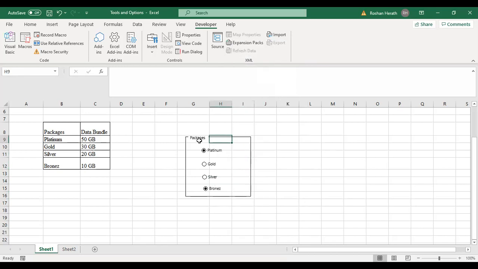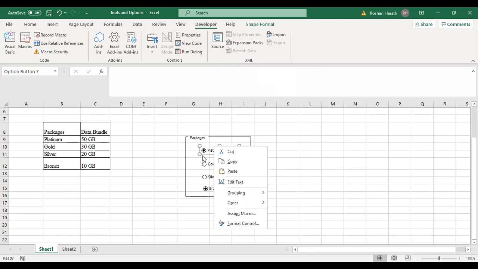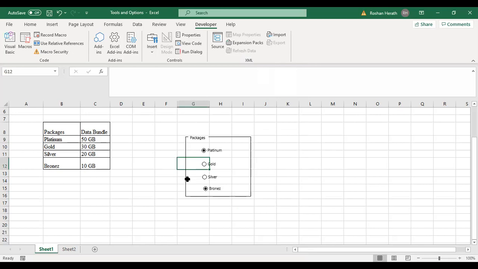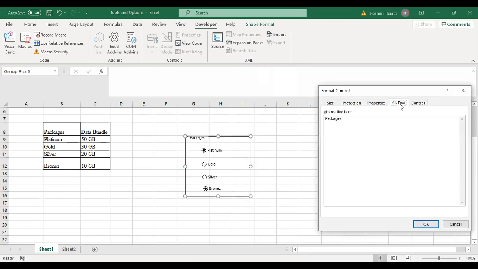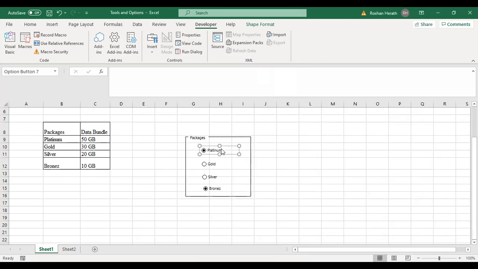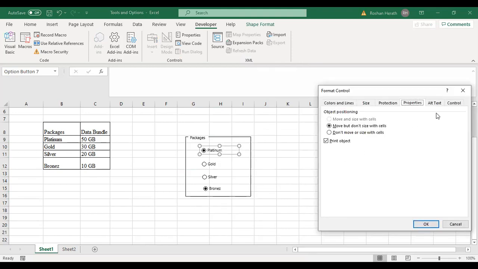Right, let me right click. So let me select this package, and then I can right click, sorry, package, and go to format control. Sorry, you need to go to the options. So here you can go to a particular option, say platinum, and you can go to the format control. Then you can go to the control, you can say uncheck that. Then you can select a particular cell. Now we select a selector, right?